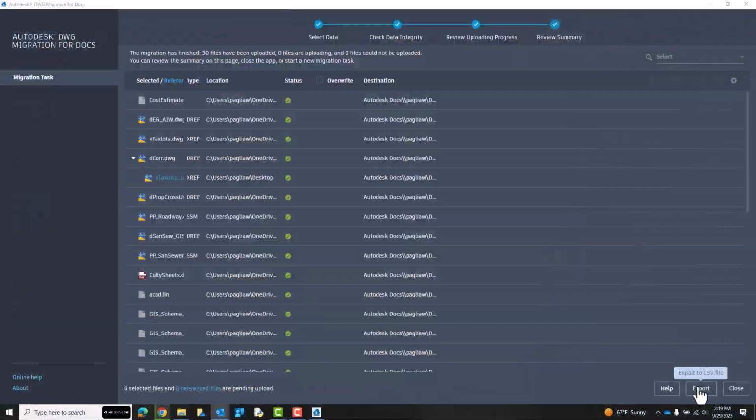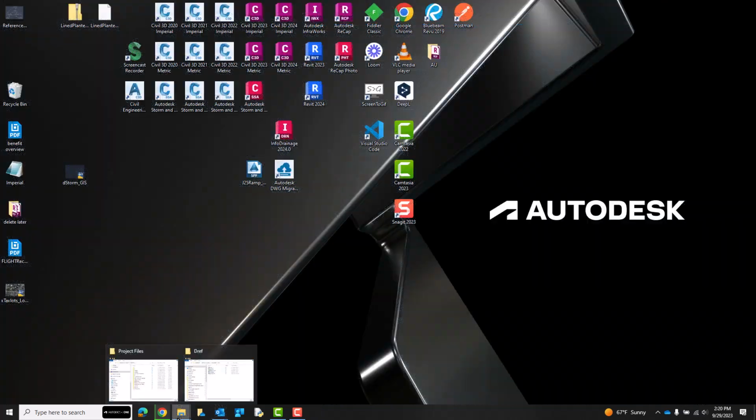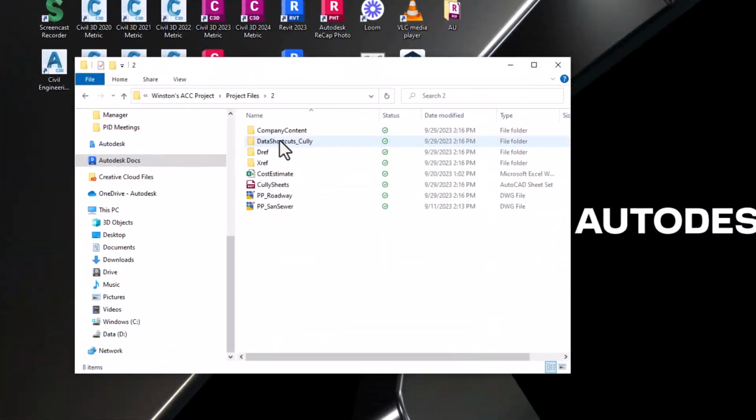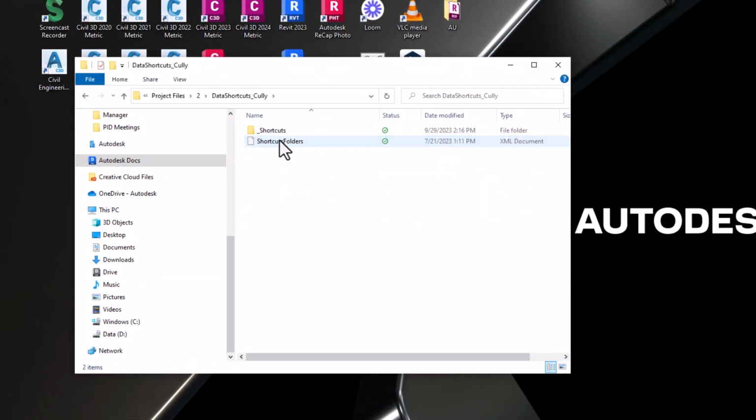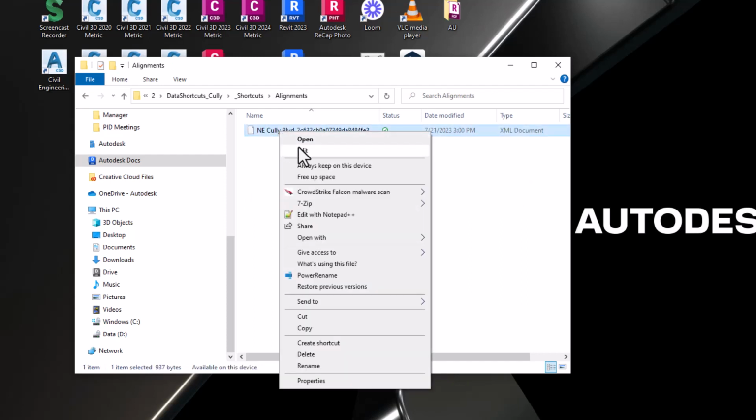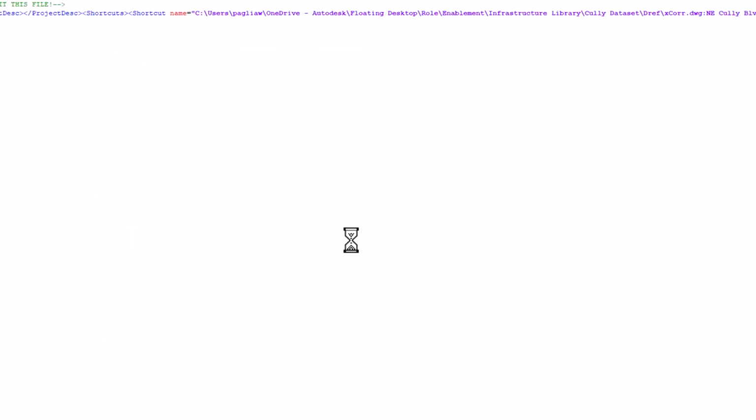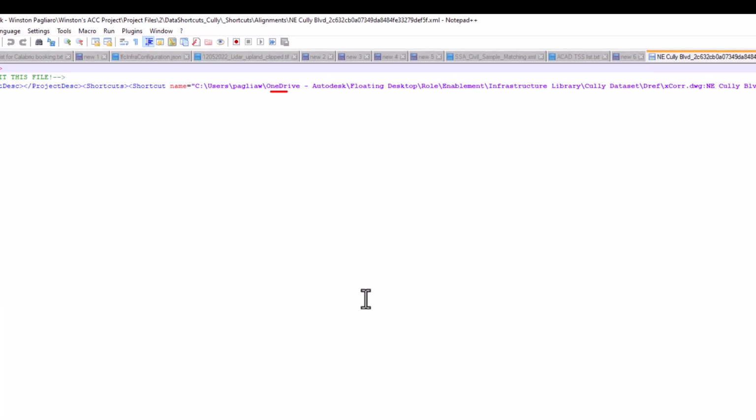It looks like it's finished migrating, and once it's done, you can export those results to a CSV file for reference. The last thing I want to show y'all is what I consider a current limitation. I'm going to browse and open up a data shortcut file that's been migrated to show you that the file paths of the shortcuts have not been updated. You can see that they're still pointing to the OneDrive locations, not Docs.